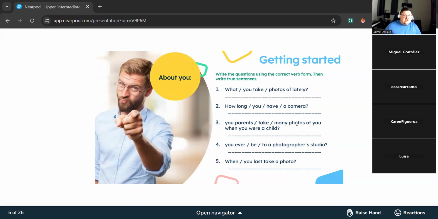Number three? Your parents take many photos of you when you were a child. Cuando eras niño. ¿Será que todavía soy niño? I'm still a child? No, ¿verdad? So it's nothing that I connected from the past to the present. It's not something that started in the past and it is still happening today. This is something that started in the past and stayed in the past. It's finished, okay? So when you read the sentence, you have to learn how to identify them.